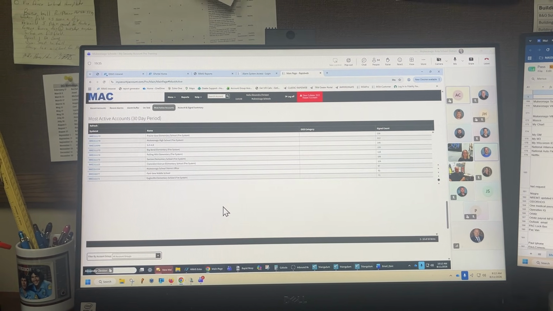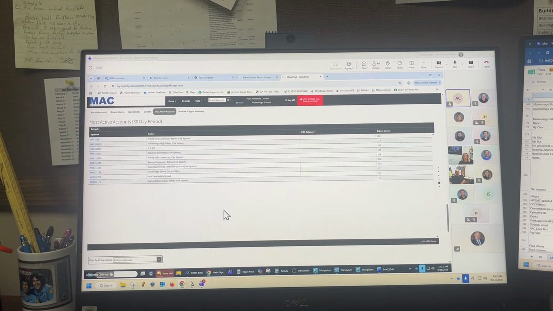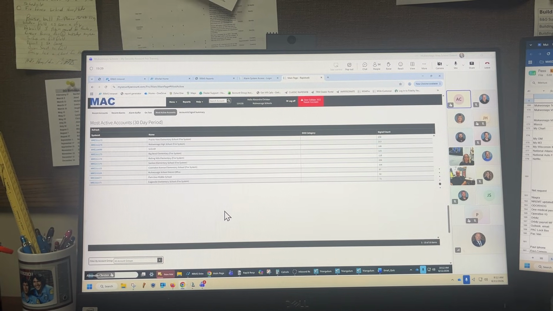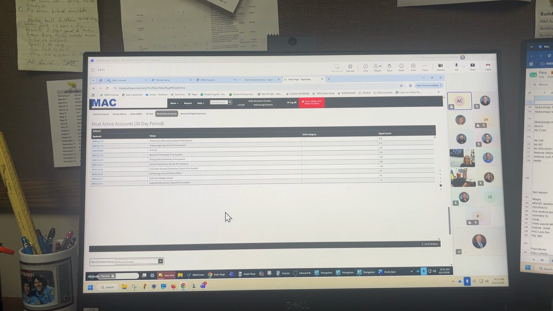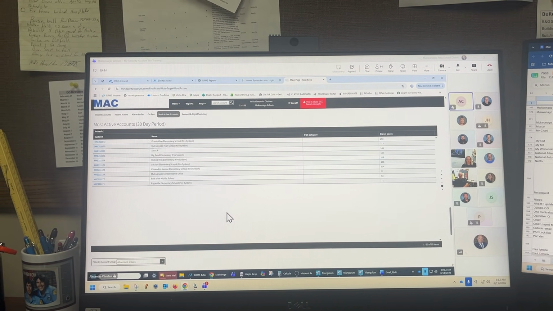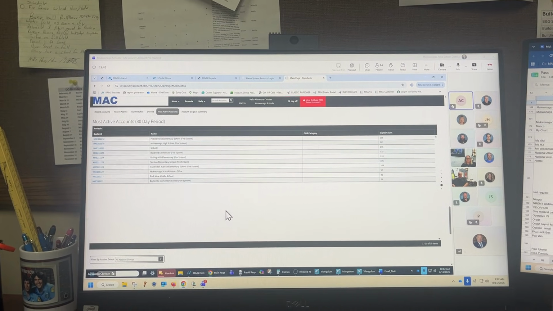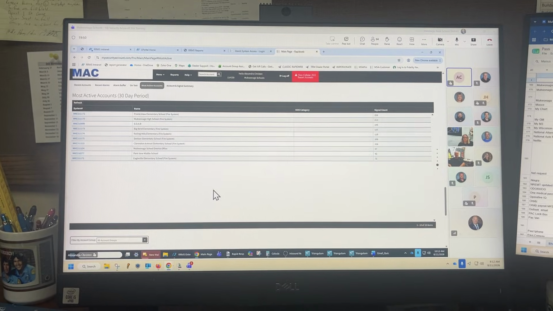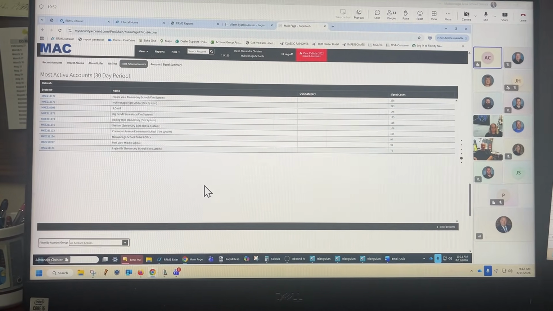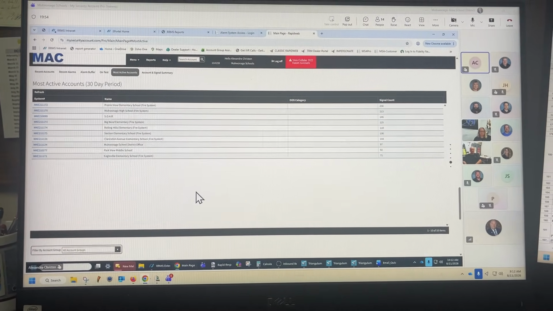Most of this stuff is dealer related, so you can see your most active accounts within the 30 days. This will not necessarily tell you what signals have been coming in. These could be test timers, they could be low battery signals, fire alarms, etc.